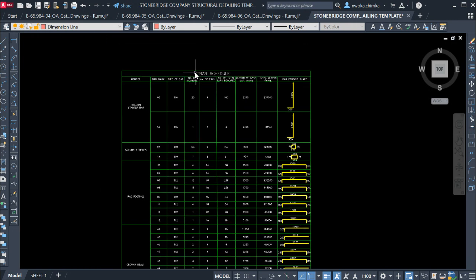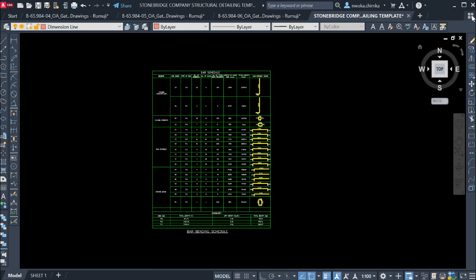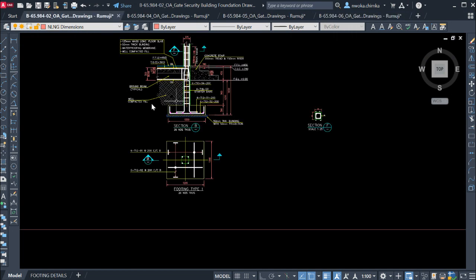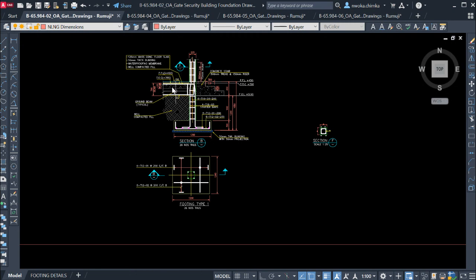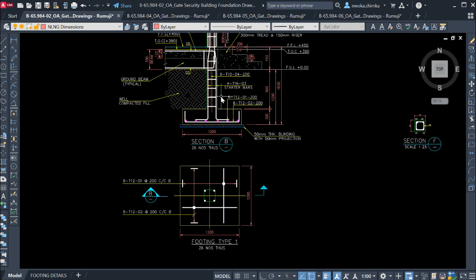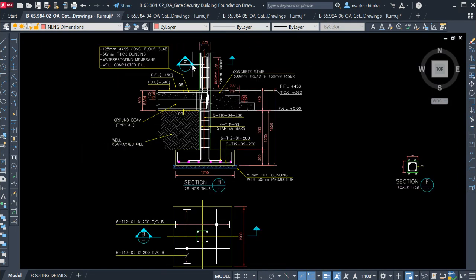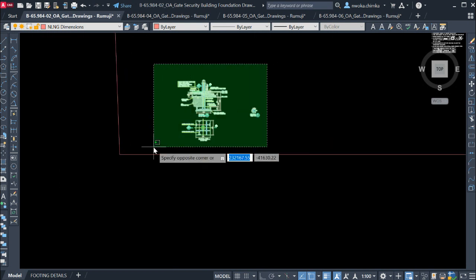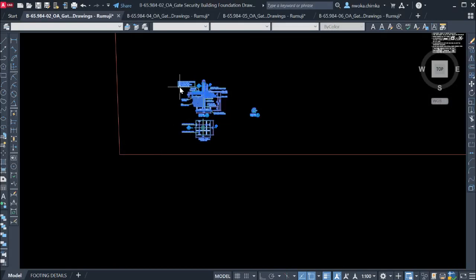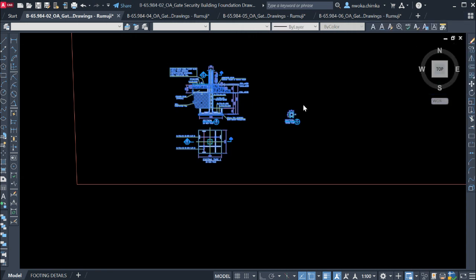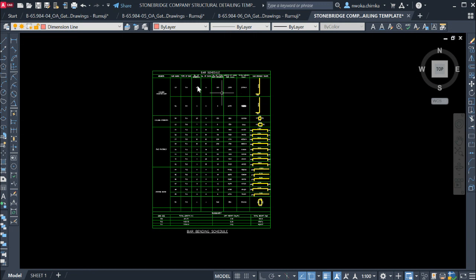from start to finish. Okay, so right now, we have already done a recent work from the ones which we have already done. So this is a footing detail, as you can see it here. This is also found on the Stonebridge company template. So if you're performing a footing or a foundation detailing, you can just take an example like this and perform your drawing to be like this. That is why you need that Stonebridge company template. Okay, so right now we will just copy this, because we want to perform a bar bending schedule for this footing. So copy it into this Stonebridge company template.